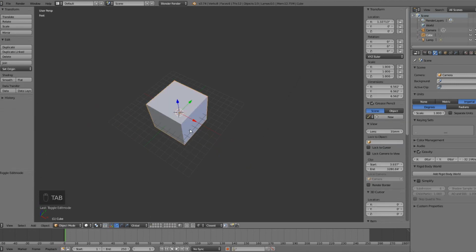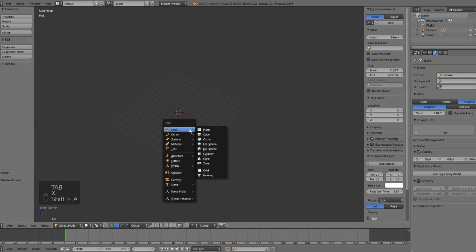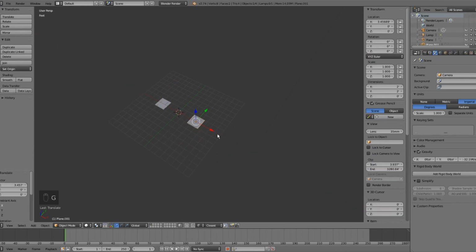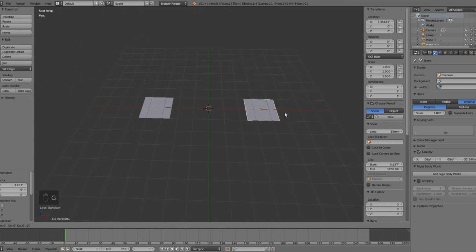So let's go ahead and talk about how to select things. I have these two planes created, and I want to move this one, but I have this one selected right now. So what do I do? I come over here and I try to click it. Oh, I'm just moving that 3D cursor.